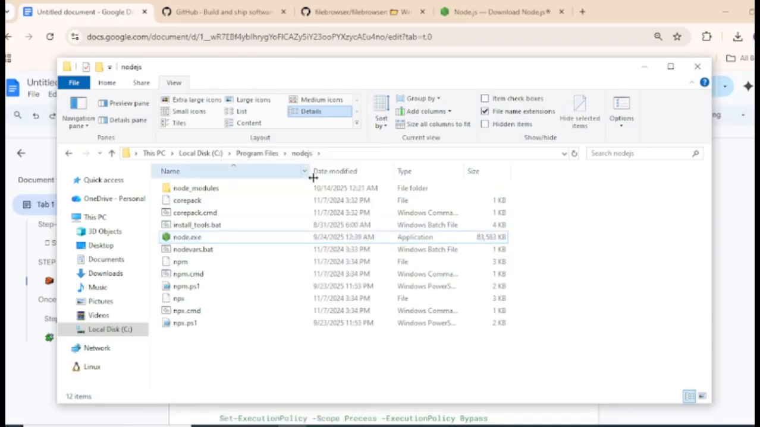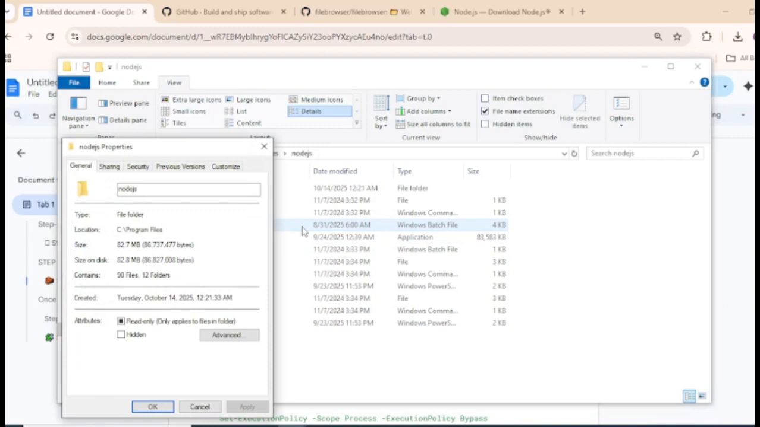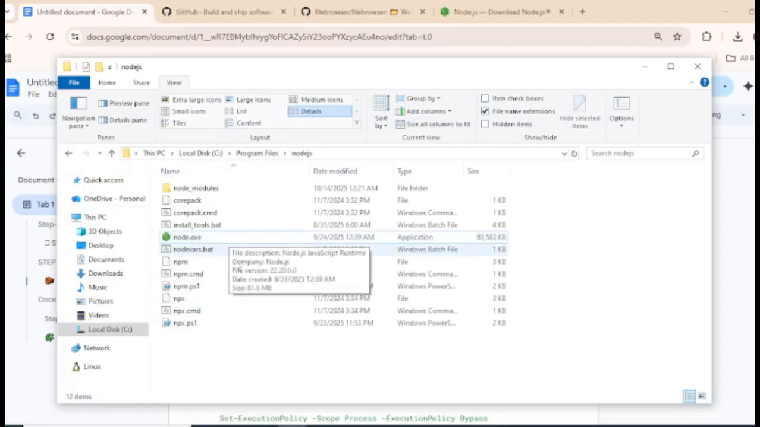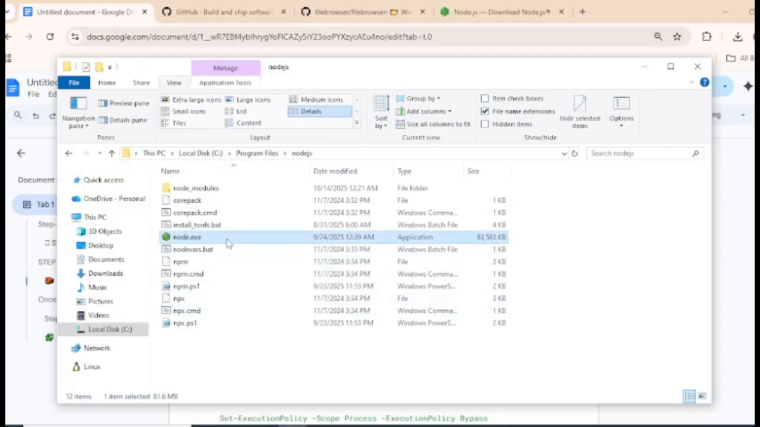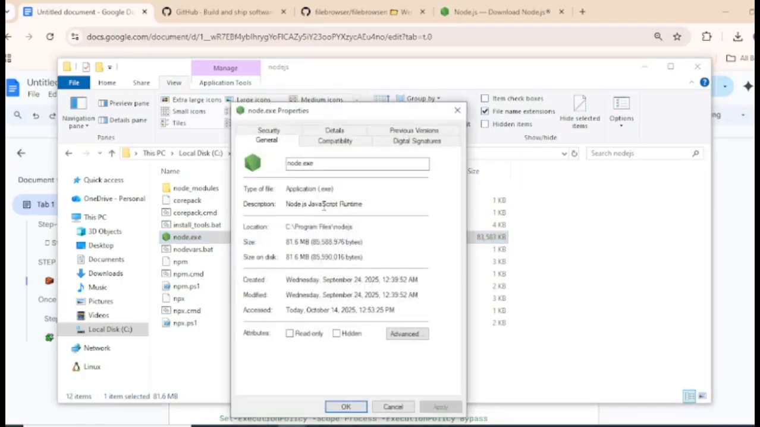Notice I'm inside of the Node.js folder, very important. And then I just click on properties, and once you've done that, the next thing you're going to do is copy this right here. I click on the node exe, click on properties, and then you come over to the file location, and I'll just copy this right here. It is super simple, right?